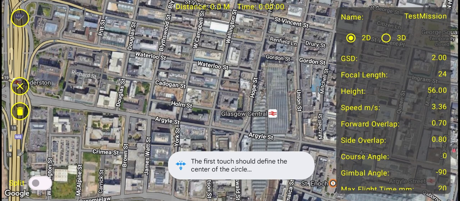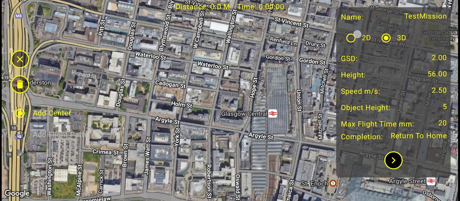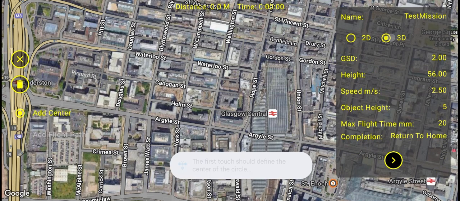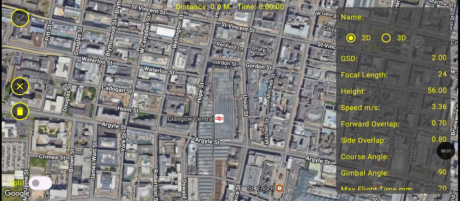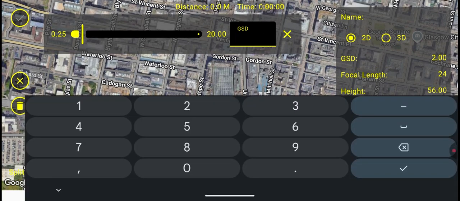Next we have the 2D and 3D radio buttons, so you can choose whether you're producing a 2D mapping flight or a 3D flight, and the parameters will change accordingly. The ground separation distance, or GSD, defaults to 2, that's 2 centimeters per pixel, and by clicking on GSD you can adjust it from 0.25 to 20, but typically you'll be using it between 1 and 5.